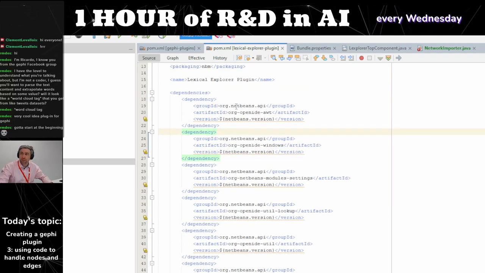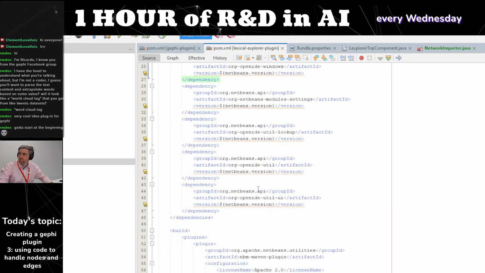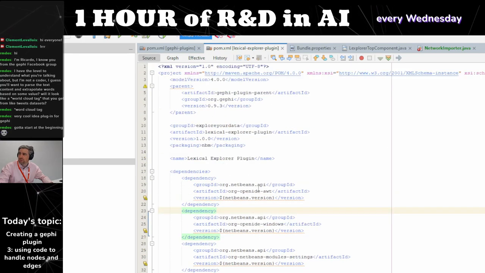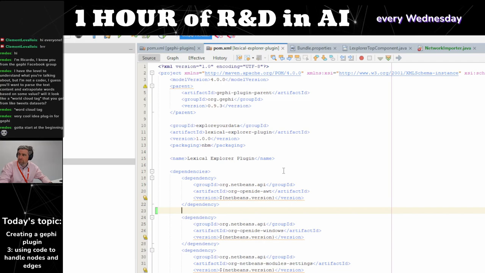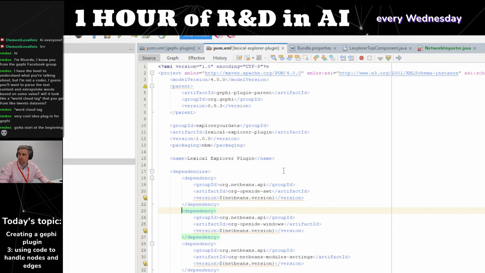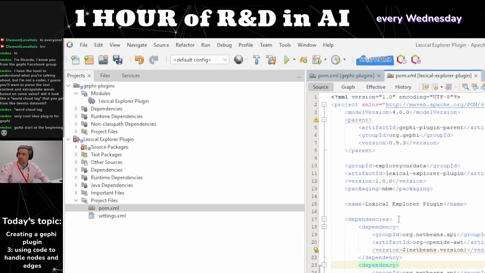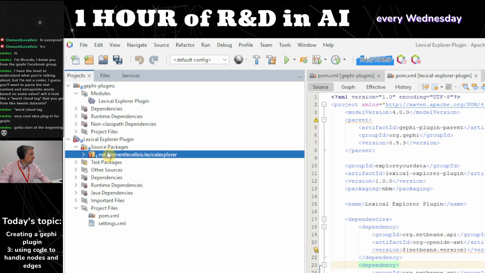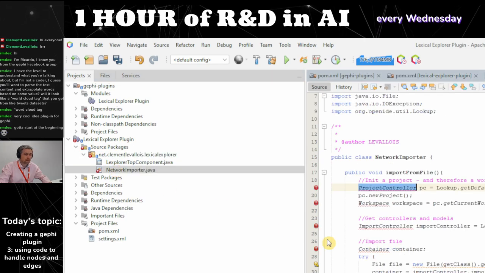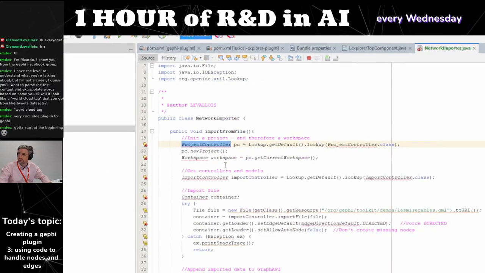And you see, we see a lot of NetBeans dependencies, but we don't see Gephi dependencies. The good news is that we don't have to manually write the dependencies of Gephi there. NetBeans is gonna find them for us. So back to our source file that has plenty of errors.